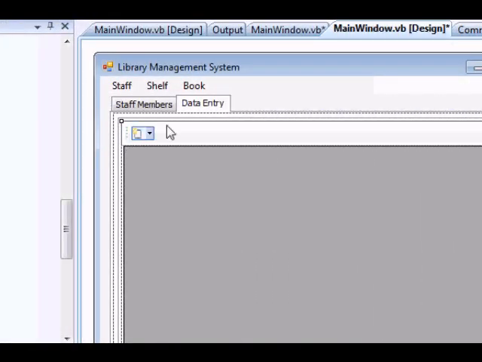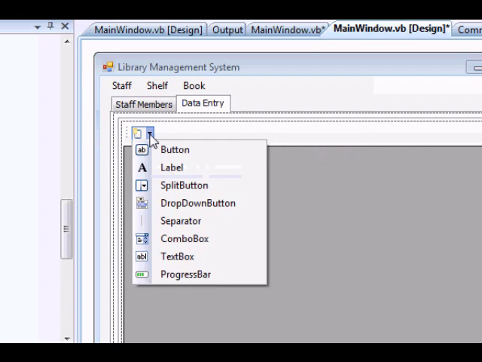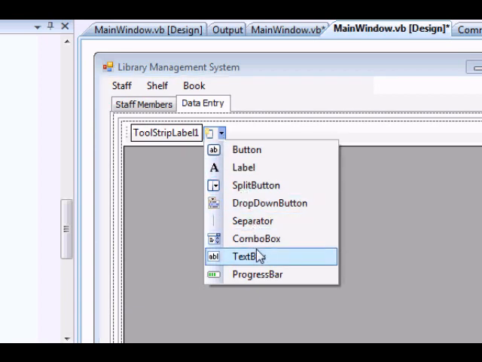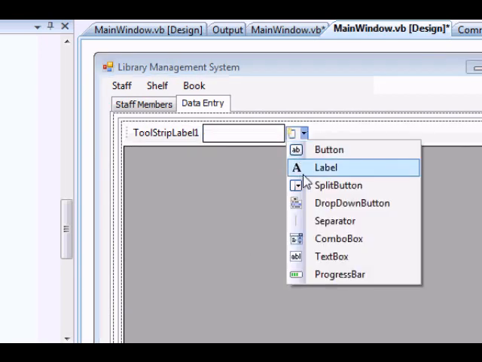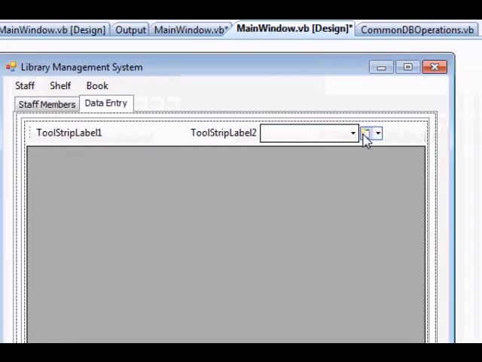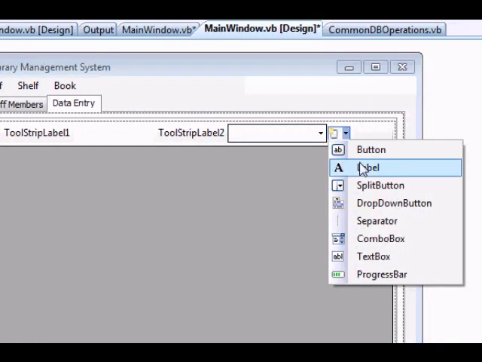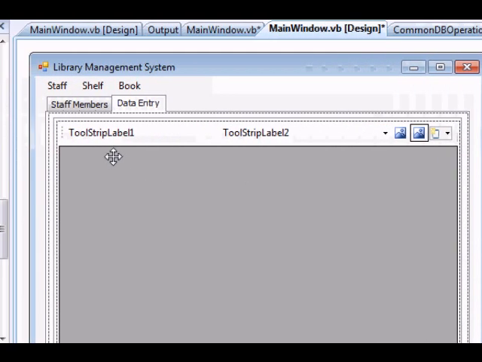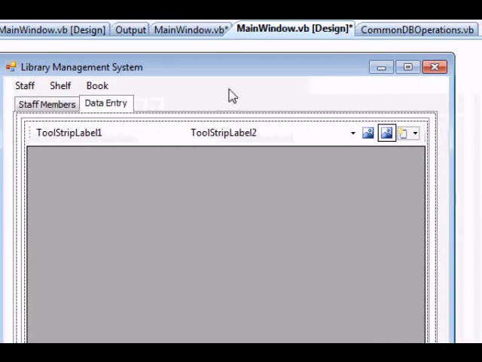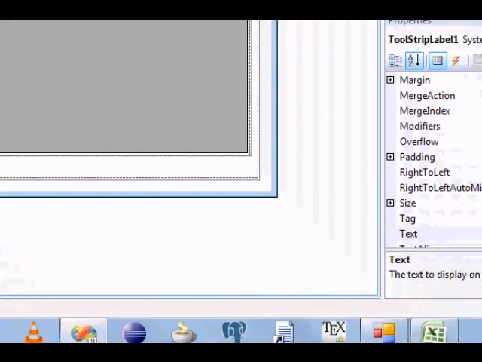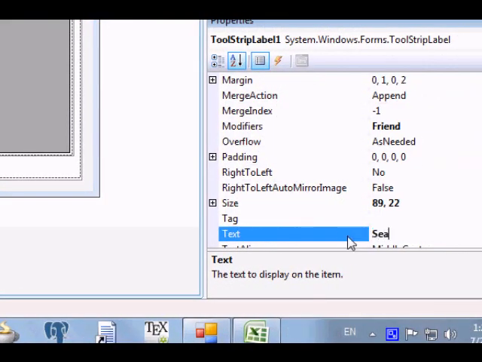Let's go back to this one. Now what do we need here? We need to provide a label which has some text. We need a text box. We need another label, and we need a combo box, and we need a button, and we need another button. Now this is very confusing for you guys, and I'm going to tell you why I did all this. The first one is going to contain some text, so here this is going to be search.